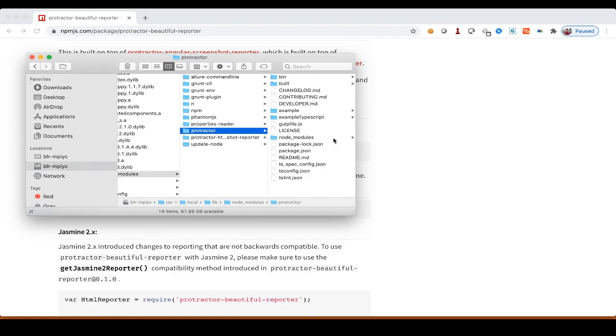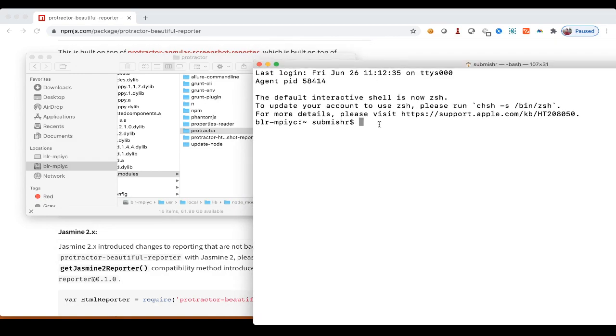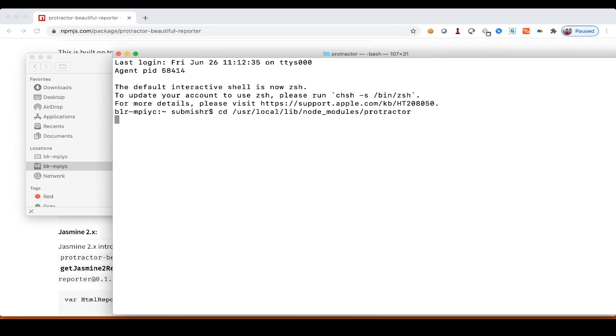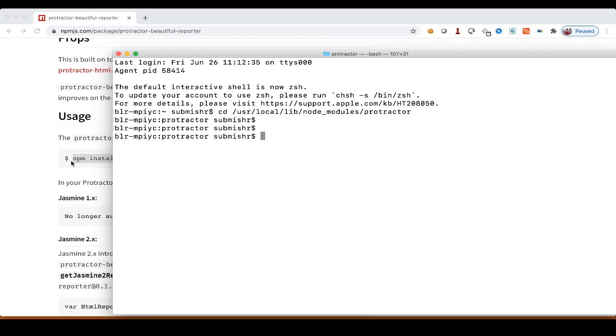and inside this Protractor we have to install this Protractor Beautiful Reporter. So to do that, what you can do is open your terminal. So in this terminal, what I'll do is I'll write cd and I want to go to this location. So I'll be here. Then let's copy this command. I will use sudo before that.